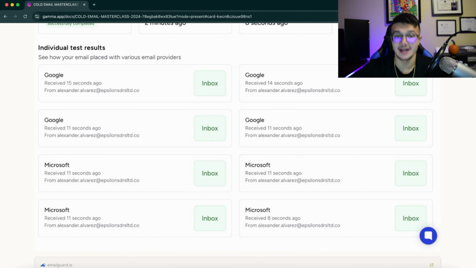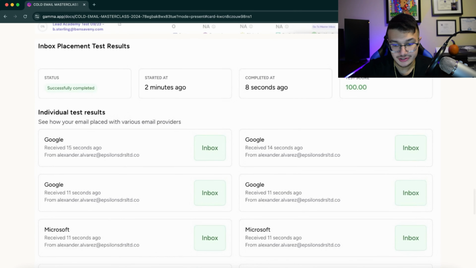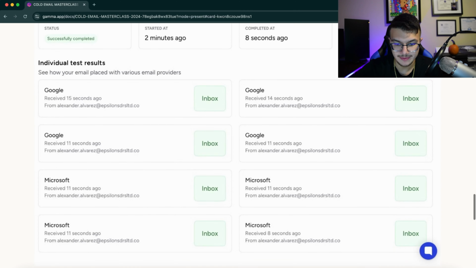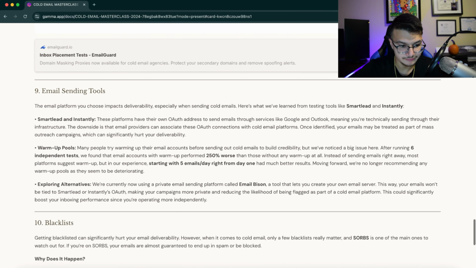But for example, if this is half and half, you'll have, let's say, all of Google say spam and Microsoft Outlook says inbox, then your test score will be 50. And essentially it's just division. So let's say 3 of the Googles hit spam, your score will be 5 out of 8, whatever that fraction comes out to.